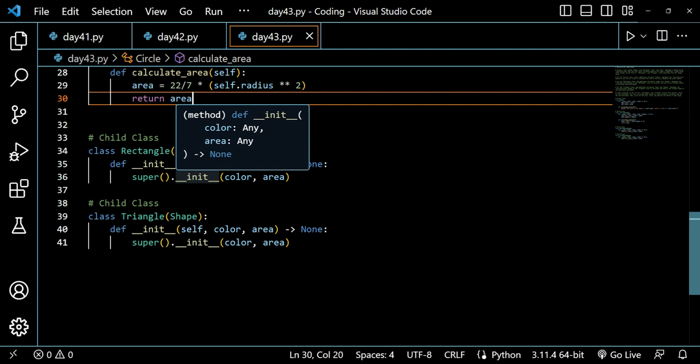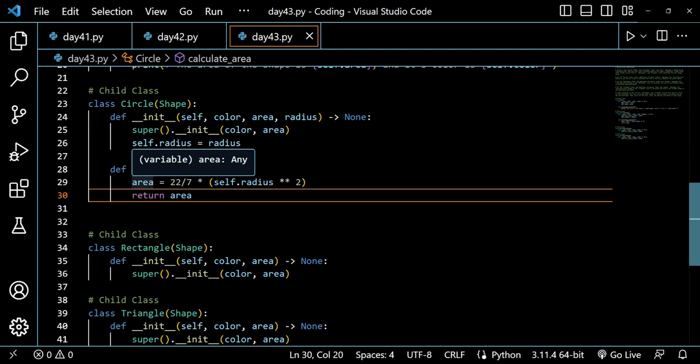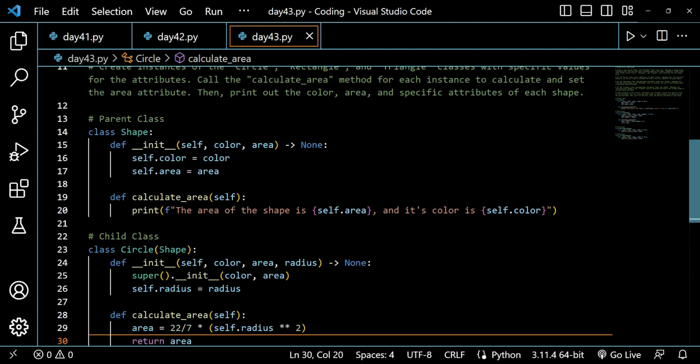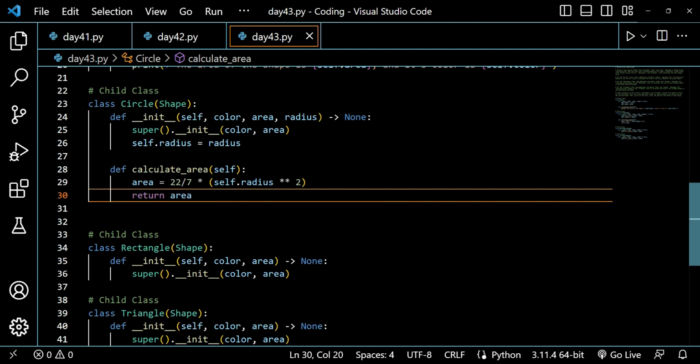We will see what the rectangle method is asking from us, but right now, as we can see, the calculate area for circle is asking to calculate the area of the circle. So similarly we will see for rectangle here as well. For the rectangle class, add additional attributes width and height. Implement the calculate area method in the rectangle class to calculate the area of the rectangle based on the given width and height.